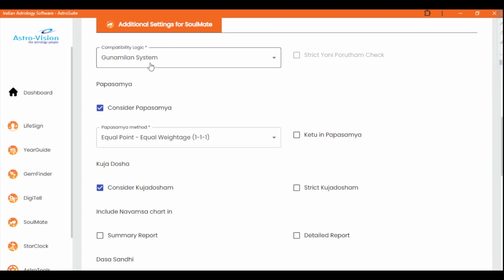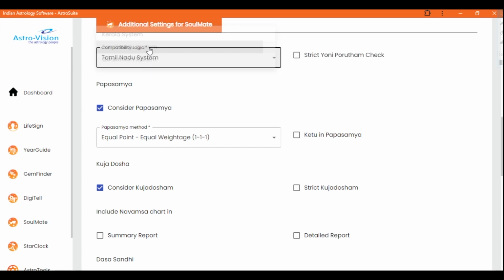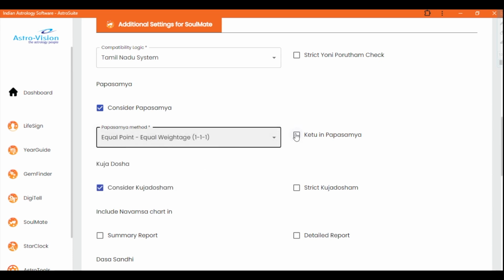Depending on your customer's preference, select the compatibility logic for soulmate. You can choose from the Kerala system, Tamil Nadu system, and Gunamilan system. For the Tamil Nadu system, an additional option to select or deselect strict Yoni Porutham check has been added. You can choose to check Papasamyam in different weightage. Also, if you are considering Ketu in Papasamya, tick the box.